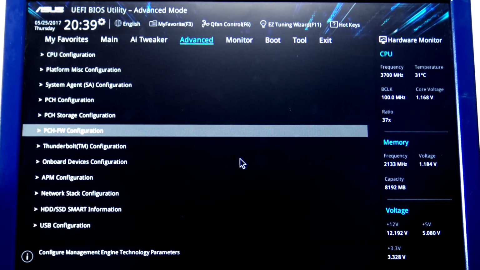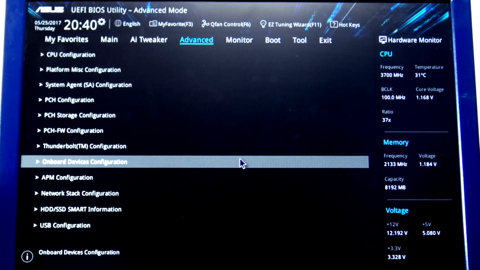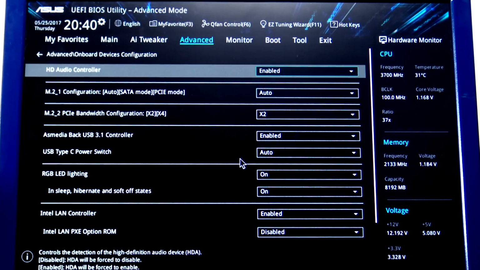Now after that, you want to go back to the main advanced menu again, going back twice, and go down and look at onboard device configuration. Now since we don't use audio in this, we go ahead and disable the HD audio controller. Then back to the advanced menu.